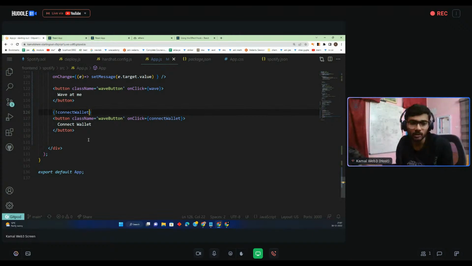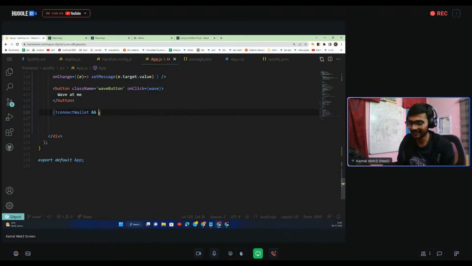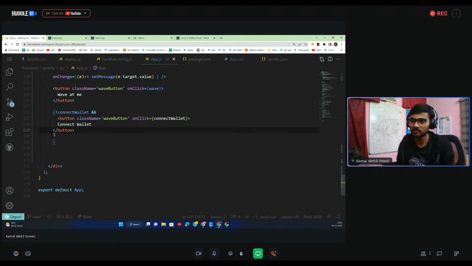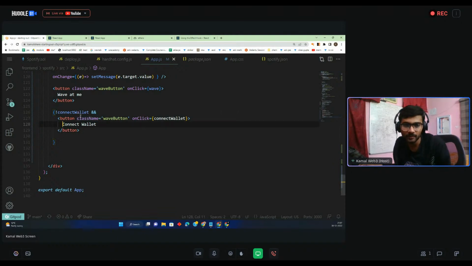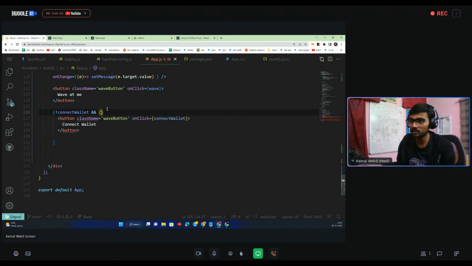Sorry. So connect wallet, and then you could paste this and that, and I will explain what this is in a sec. I think this should be it. If it is not, this is the syntax thing.